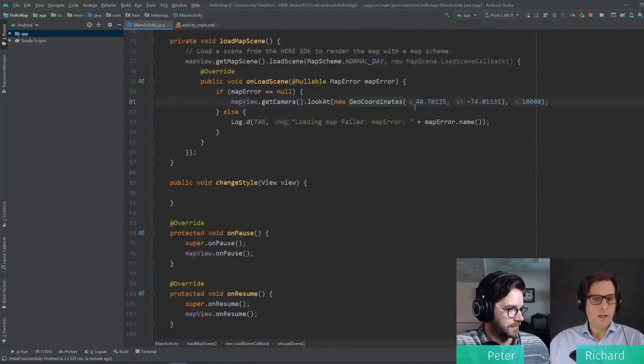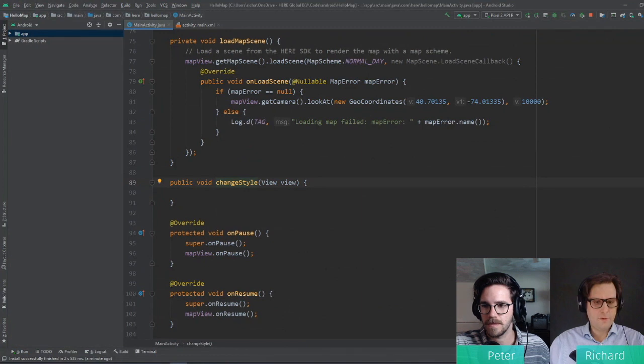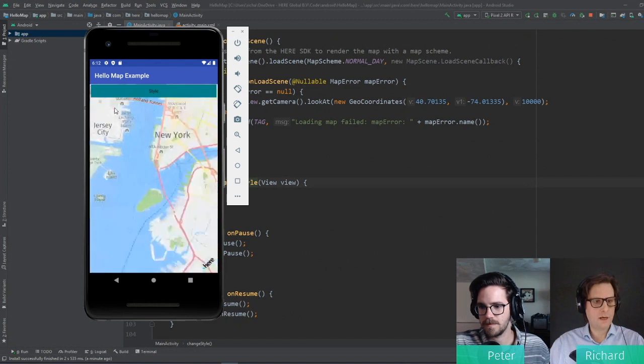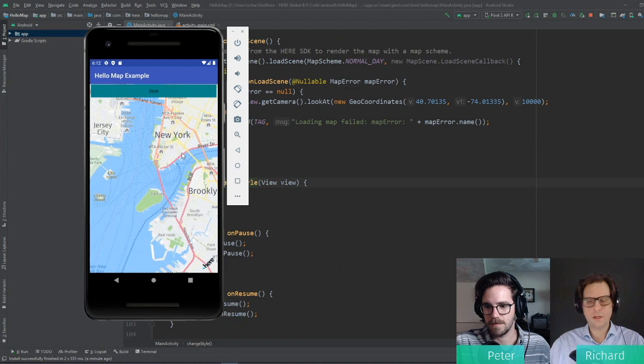Cool. So, like I said, we have a change style method here. If we fire up the emulator, we'll actually see we got a map here. We got a button at the top. It doesn't do anything right now. I can click that furiously and nothing happens, but that's okay because it's an empty method.